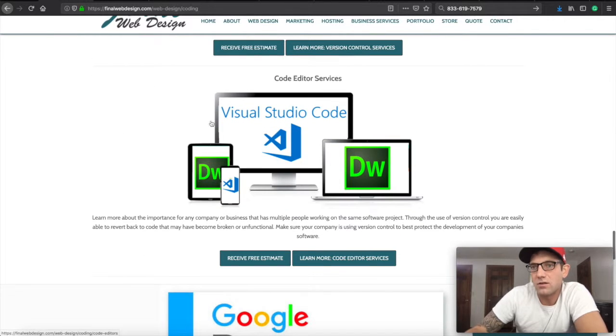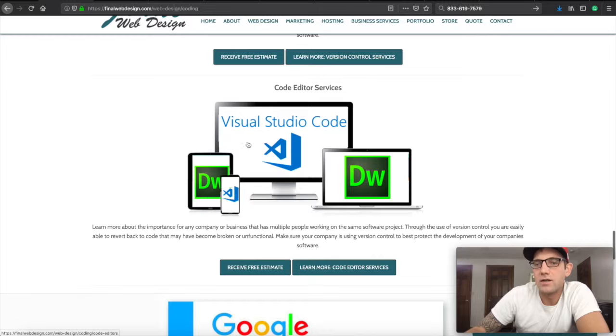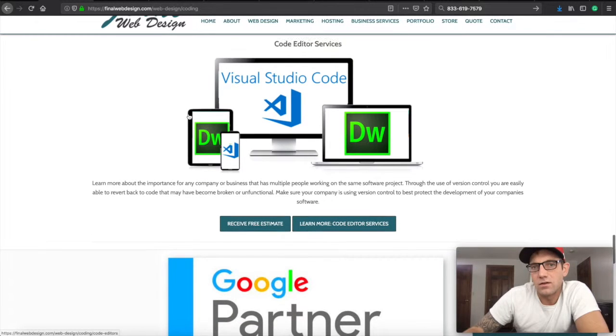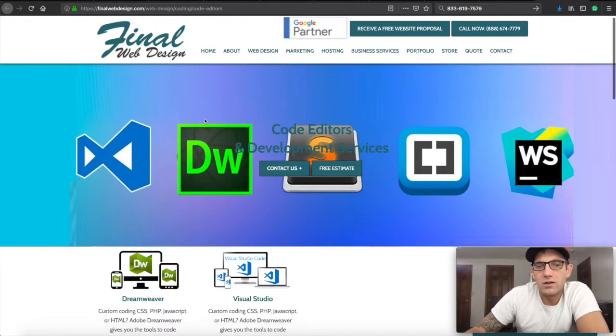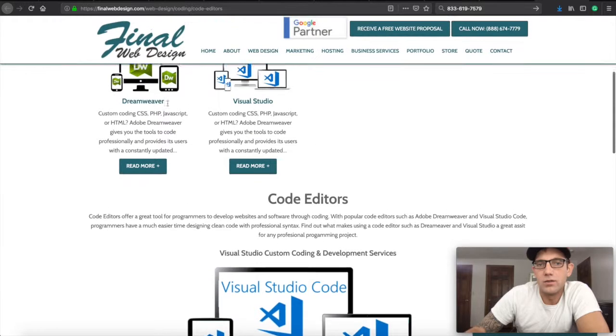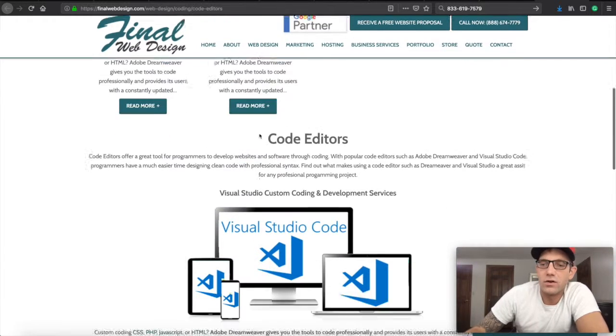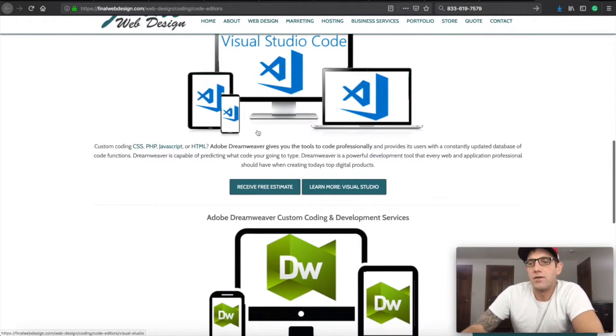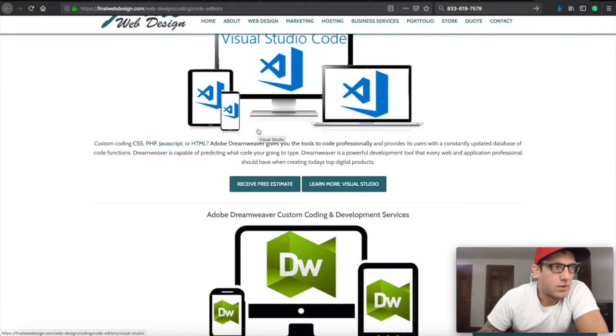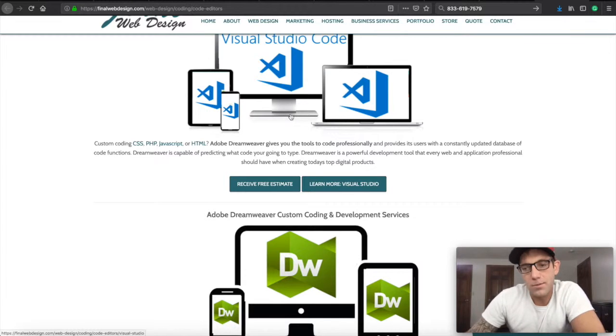And the last thing, just to quickly go over as far as coding, is going to be code editors. The two most popular ones, and the ones we use internally at our studio, are Dreamweaver and Visual Studio Code. You can find other ones out there. There's Atom, there's Notepad++, and they're great too, but these are the ones we use for our professional development. So if you need help with code using code editors, hey, we're here to help.